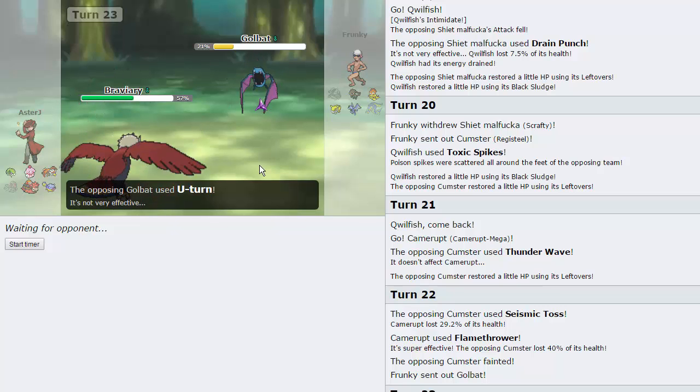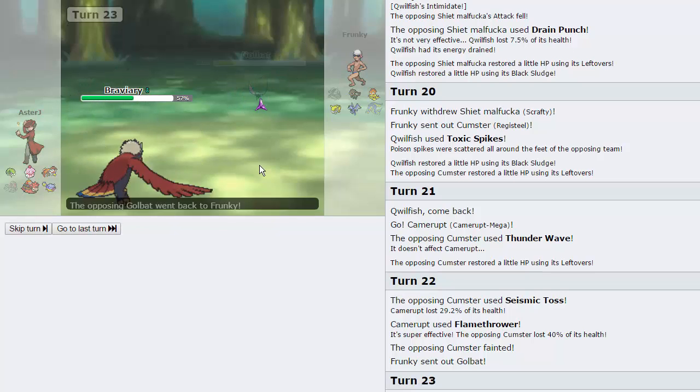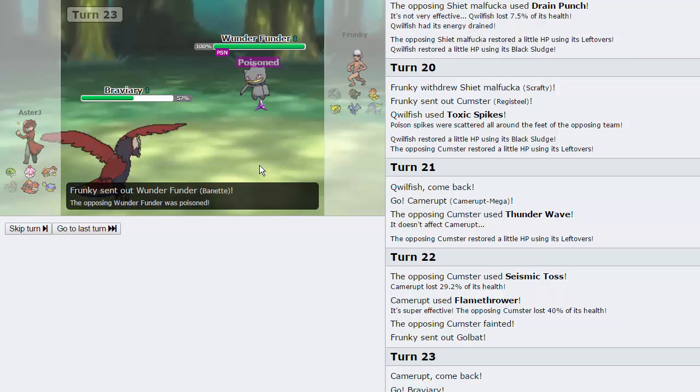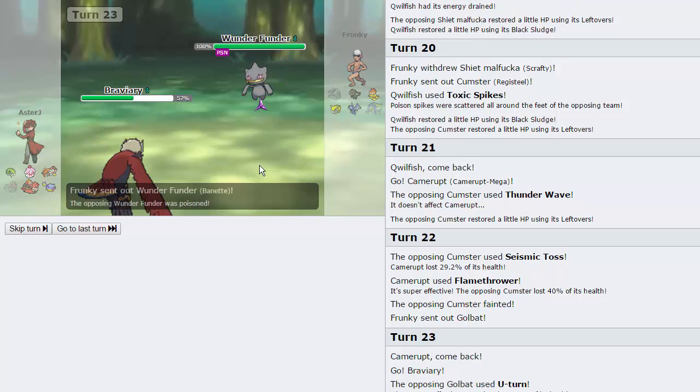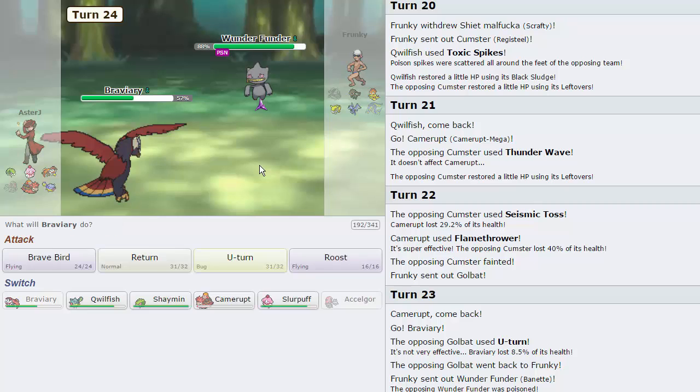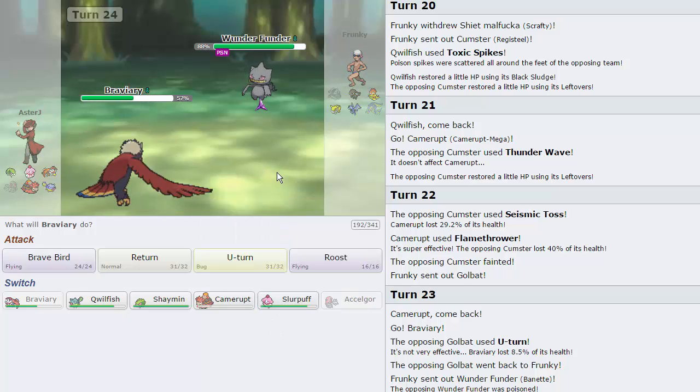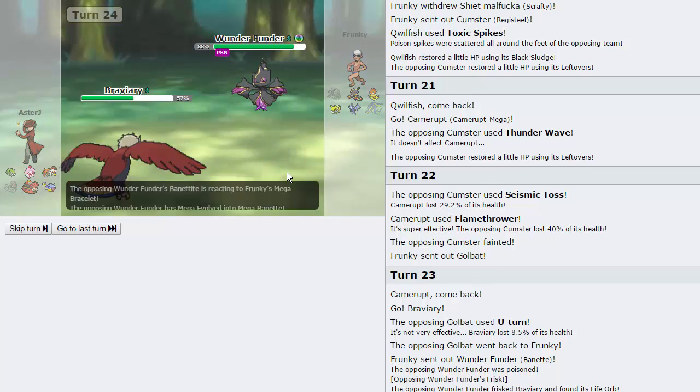I think he's gonna go Bayonet here and probably try to burn us. Yeah, more than likely. You just wanna sack Camel here and let some poison rack up? You could. Or you could Roost because you have Heal Bell on Slurpuff, so you don't mind too much if this thing gets burned. That's true. And he doesn't have Prankster yet, so.